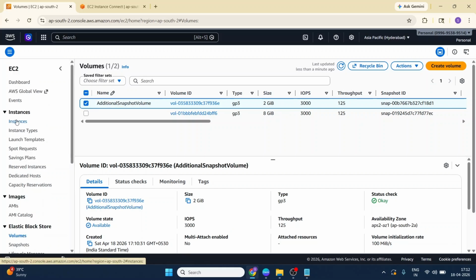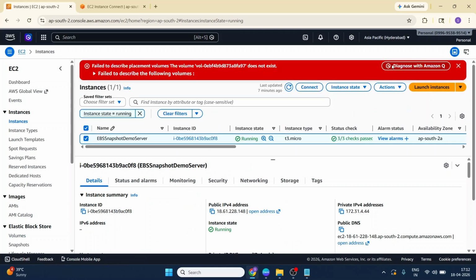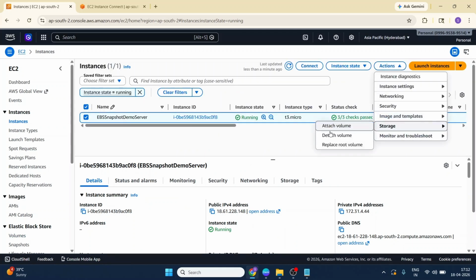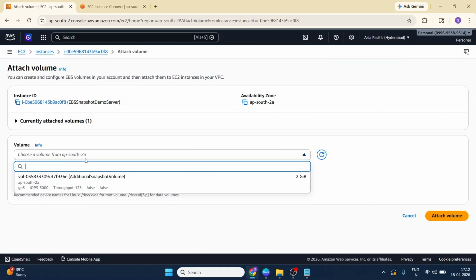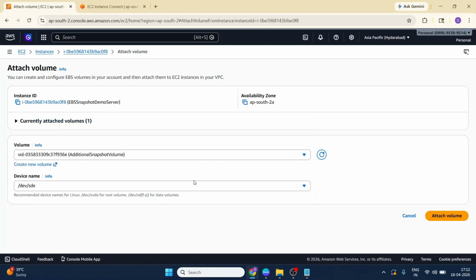Now let's get into our instance and we can attach the newly created volume from the snapshot. Actions, storage, and attach volume. Here you will see the additional snapshot volume which has just been created. Since we didn't unmount from the EC2, it is showing that the device name is already in use, so we can choose a different one.